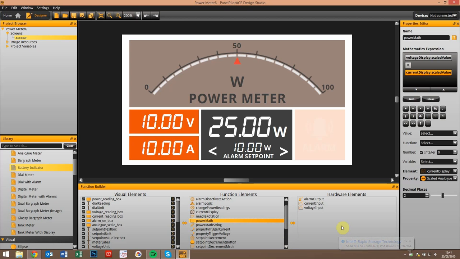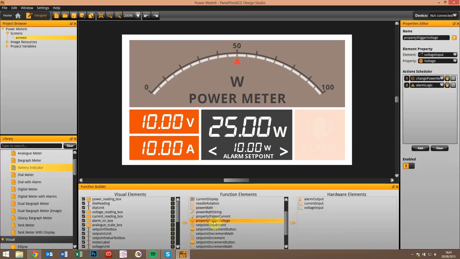So this brings us on to the properties builder, the properties trigger. This used to be called the hardware trigger in the previous version of the software, and a lot of the functionality of it is very similar. However, we've added some extra options for you to be able to effectively make it a more powerful tool. So I'm just going to go down here and select one of the ones that we've already created.